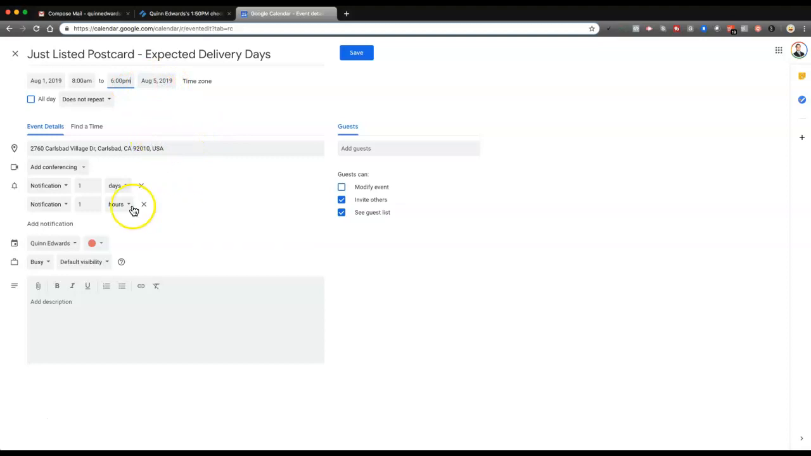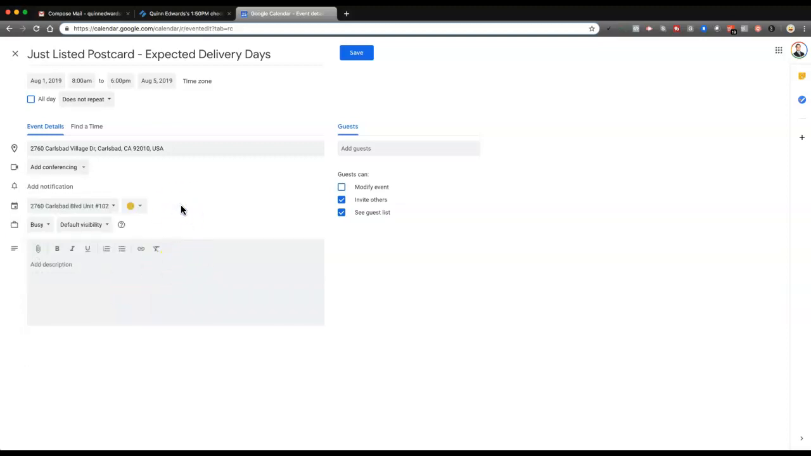The last thing we're going to do here is we're going to add it to the calendar. So we want to add it to the listing calendar. So we would find our listing in the calendar. Here it is. And we click on that. Now we know the expected delivery days and it's in the calendar. And we would just save that. We don't need to add any guests for this one. So we would just save that. And so I'm not going to save it because it's not accurate for this, but that's what you would do.